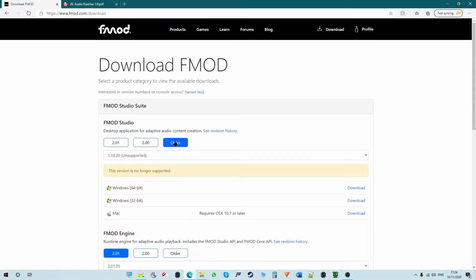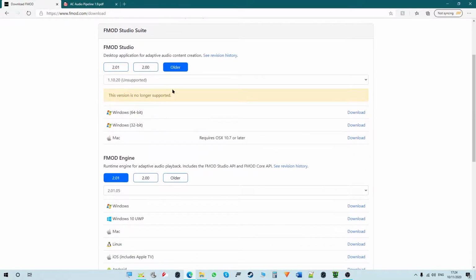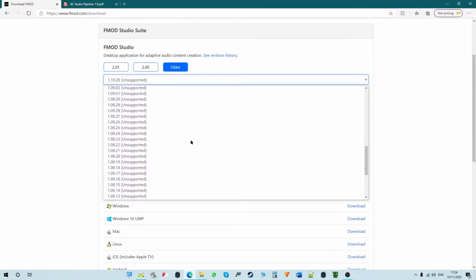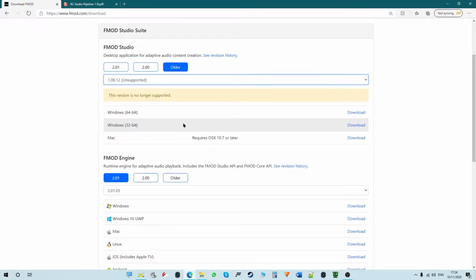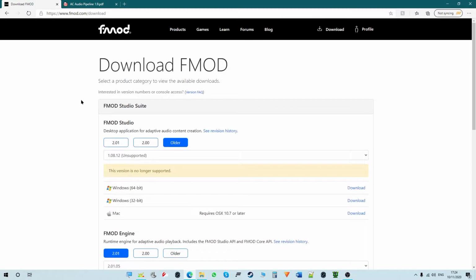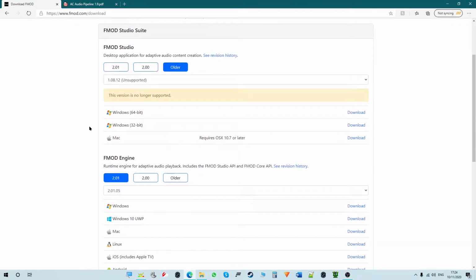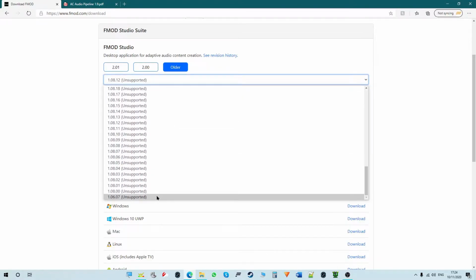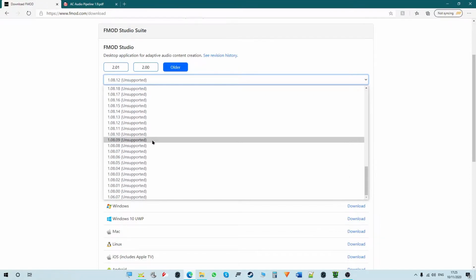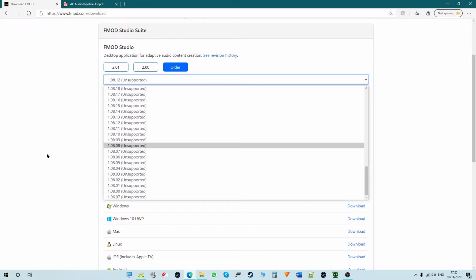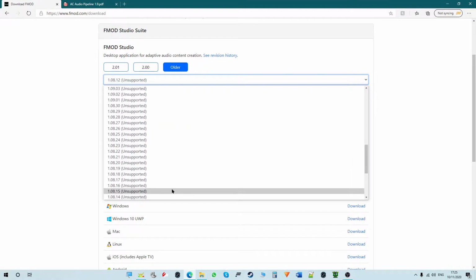So we're going to go to older because these two versions are too new for us. And then we're going to select 1.08.12 from the list. It says unsupported, don't worry about that, since Assetto Corsa is not going to be updated anyway, FMOD is not going to be updated, but do keep a copy of this installed on your PC just in case that one day it doesn't appear in this list. So just keep the installer on your PC.